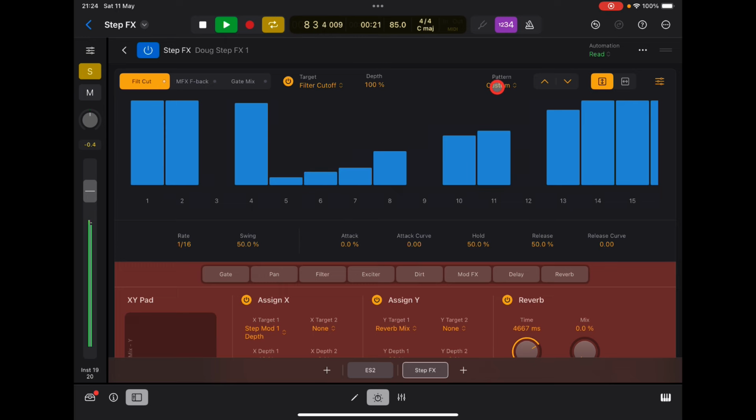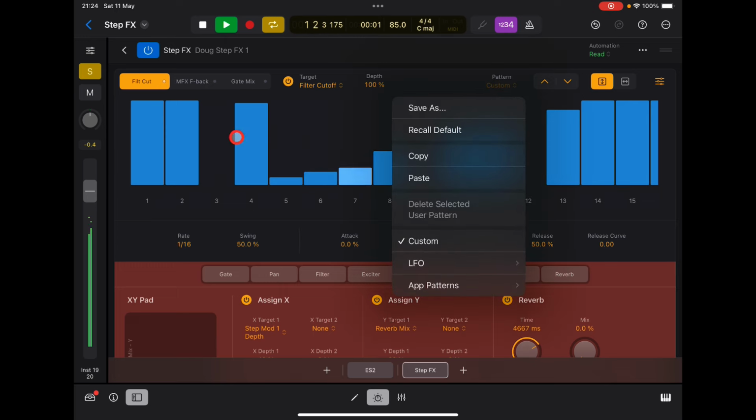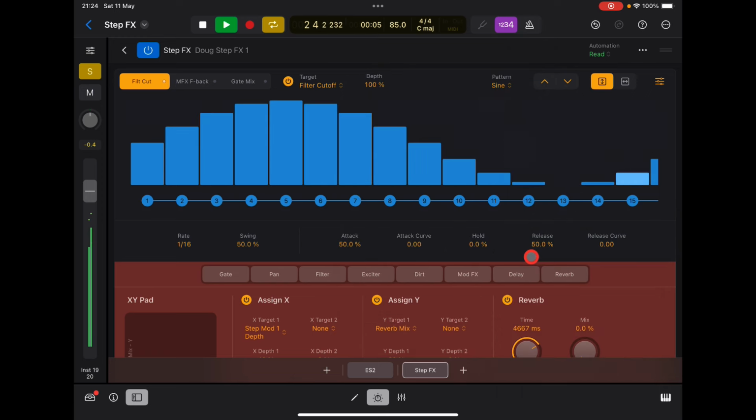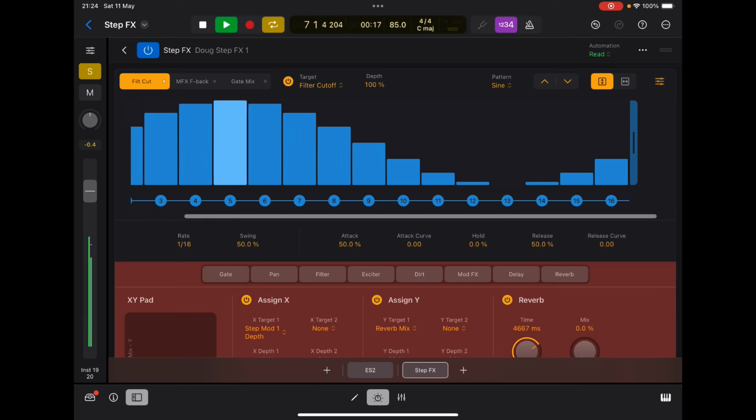If we go into pattern, this is a custom pattern because I've just messed around a bit, but you have LFO shapes here. Now this is a good one, right? Let's see how many we've got here. Probably only 16. So if I can pick this up, yeah.